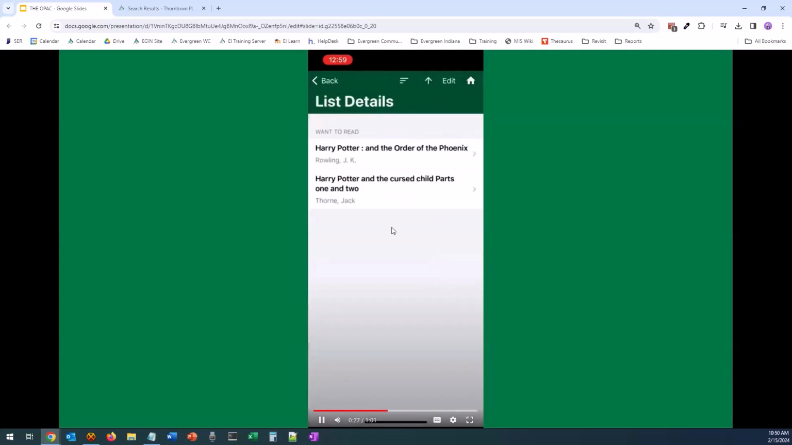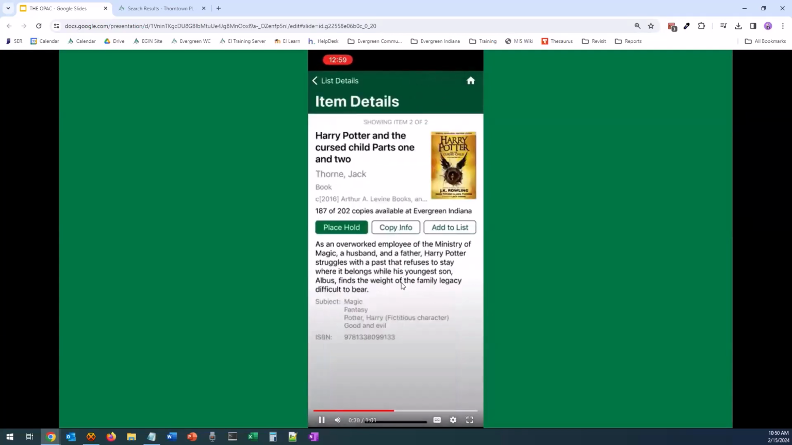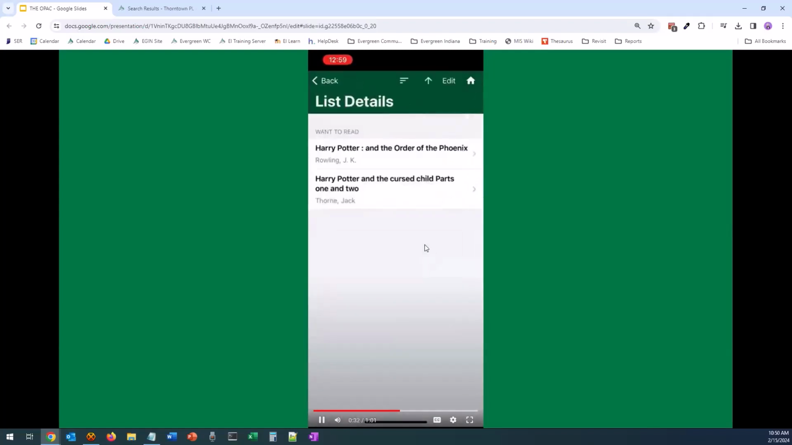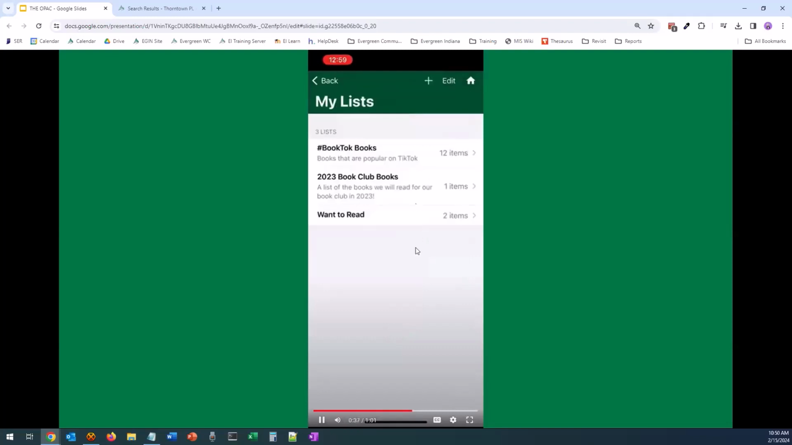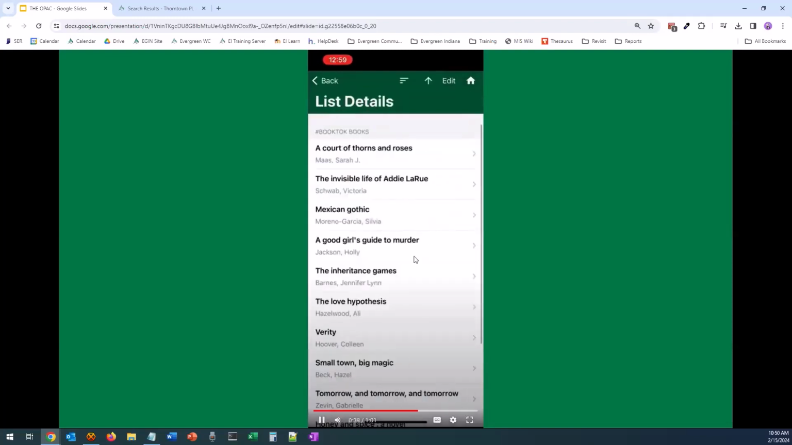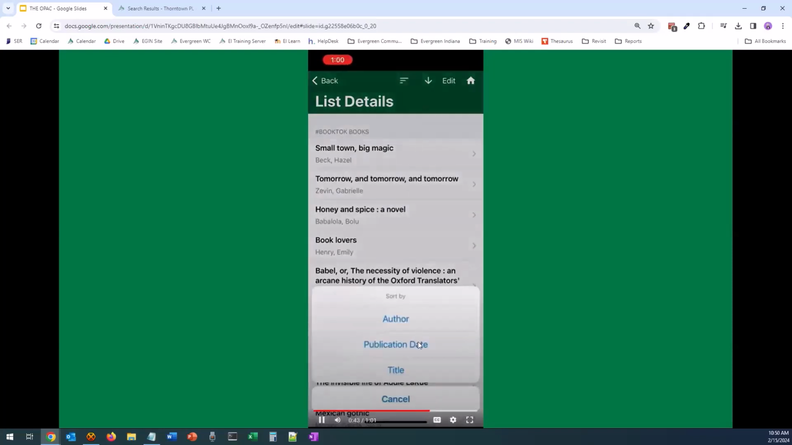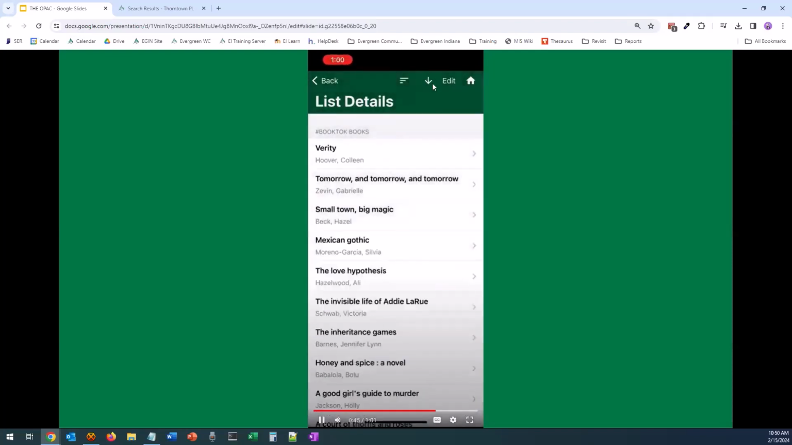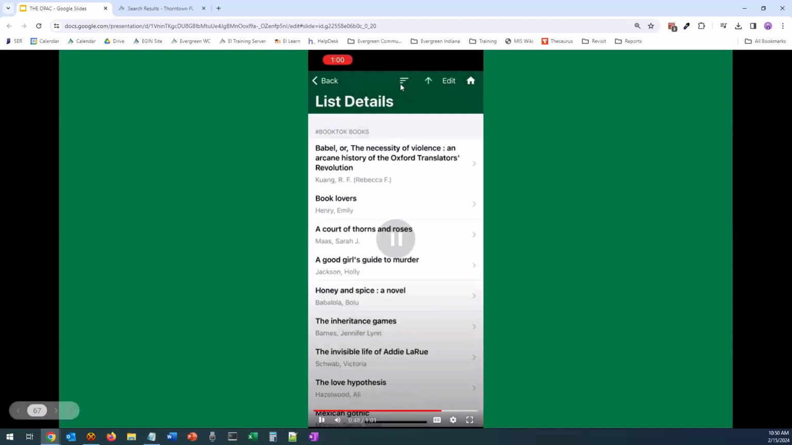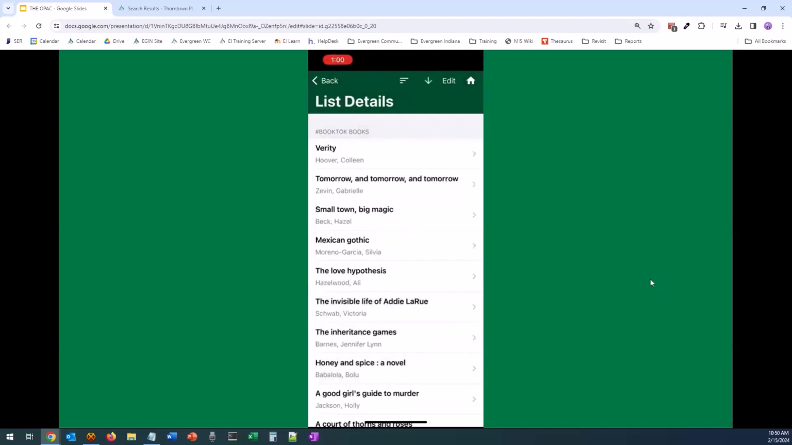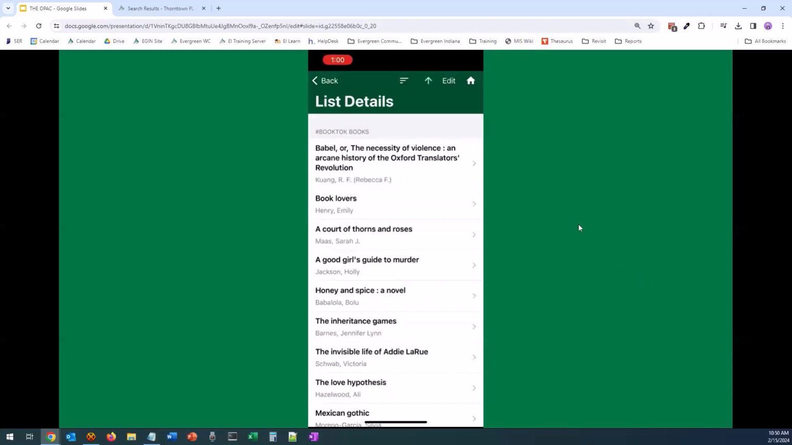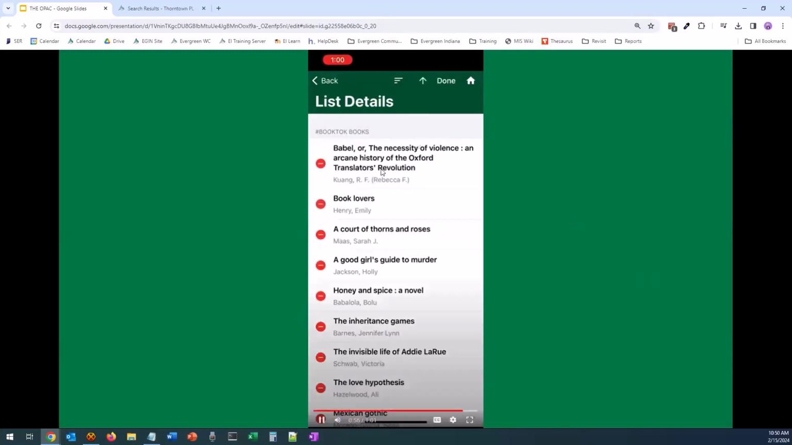When we open the list, we can select a title and view the record, place a hold, or add it to another list. We also have the ability to sort from A to Z or in reverse based on the title, author, or pub date. And that's using these arrow and filter options. And you can also remove titles as well.